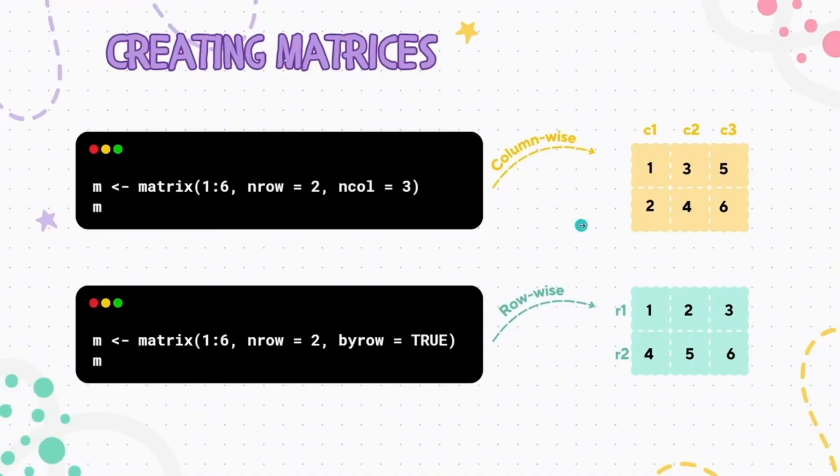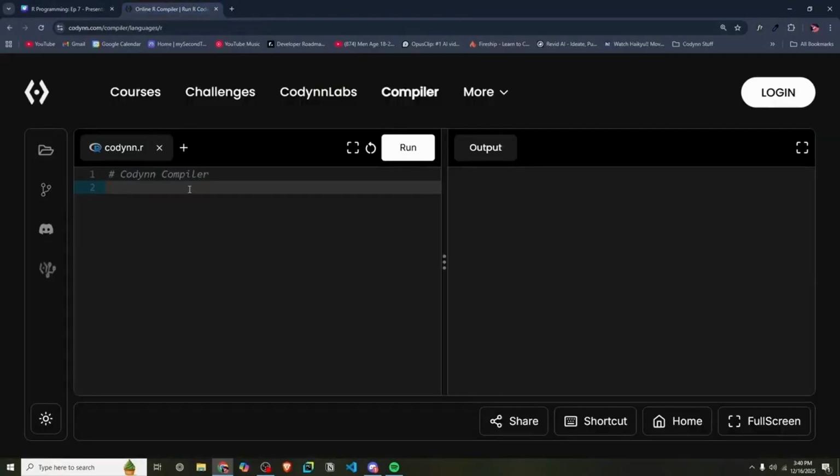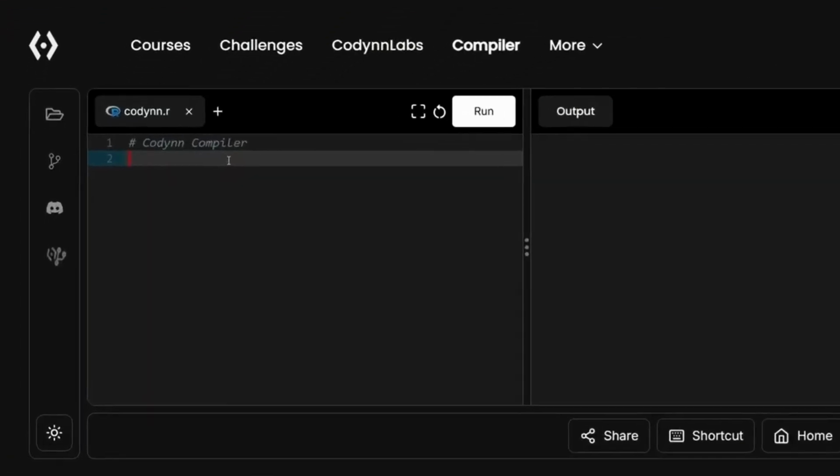Now you can use both of these methods, but you'll see this option used often in matrix creation, which is row wise. So now that we know the theory of how to create a matrix, let's actually create a matrix and print out that matrix on our R compiler now, shall we? So for that, I'll head over to our compiler, and then I'll try to create a matrix now. So m will be the name of our matrix, and it will contain a value.